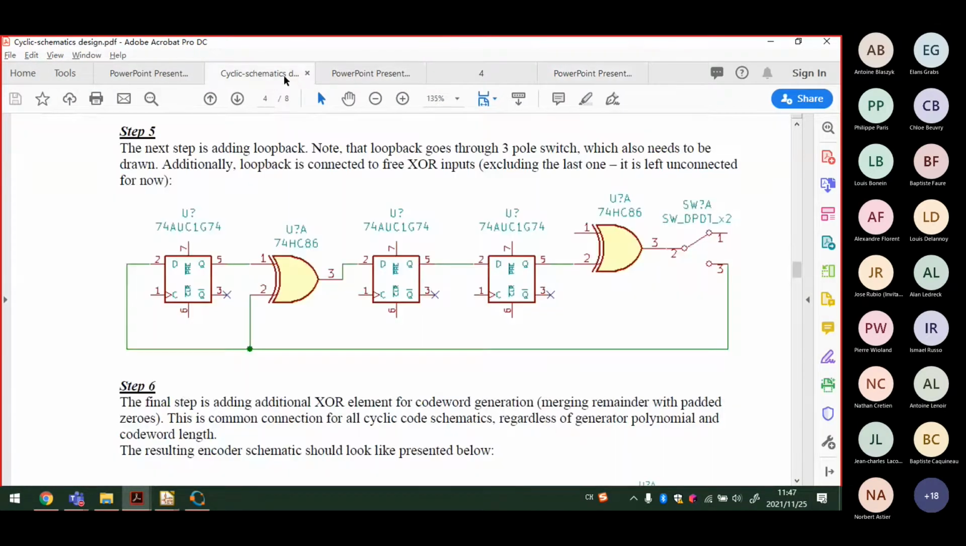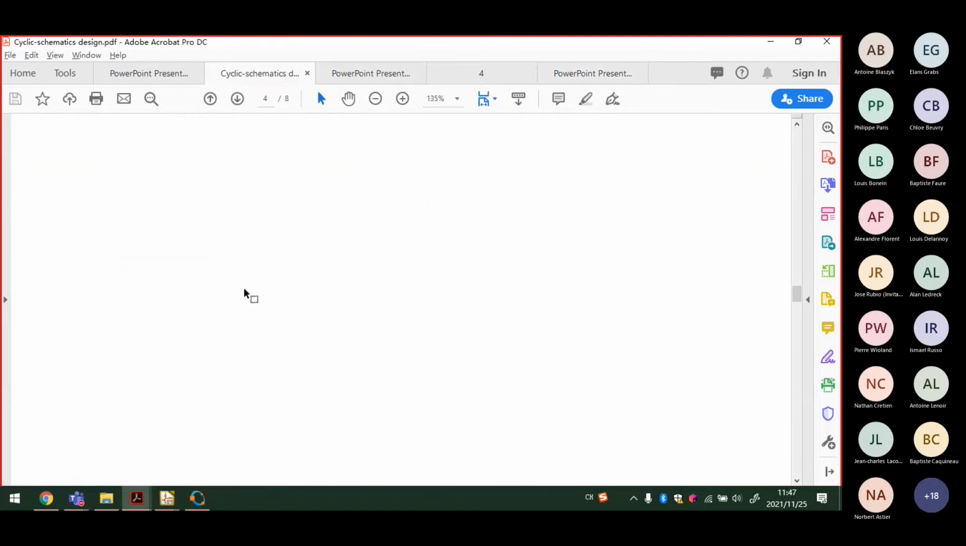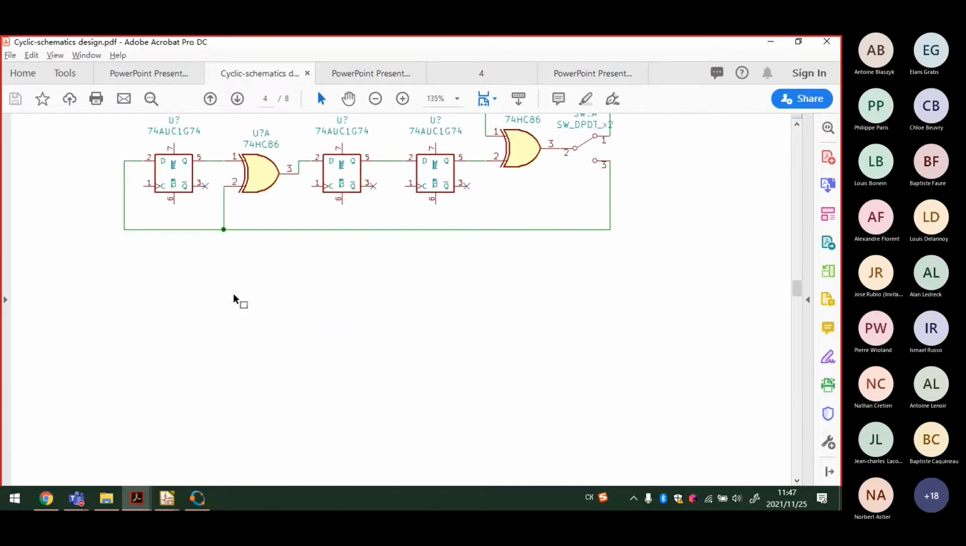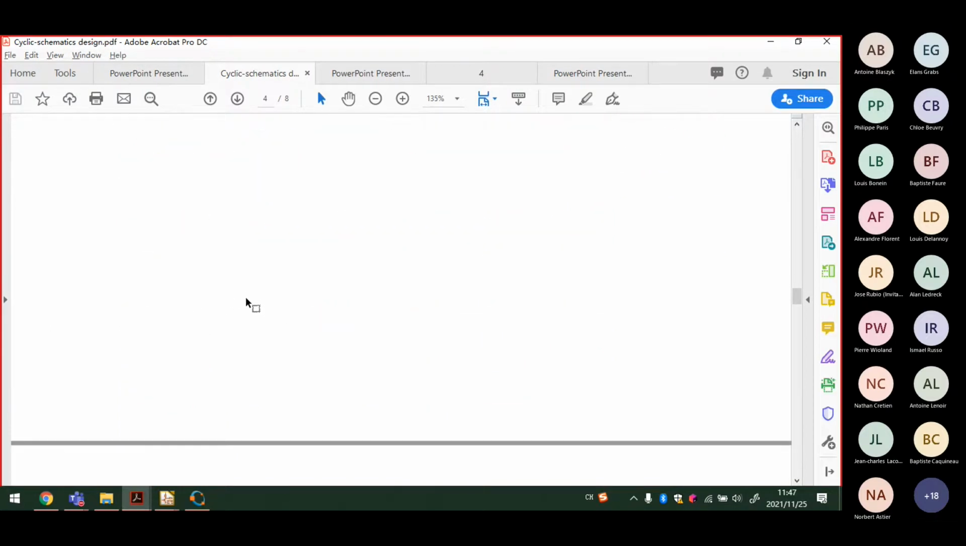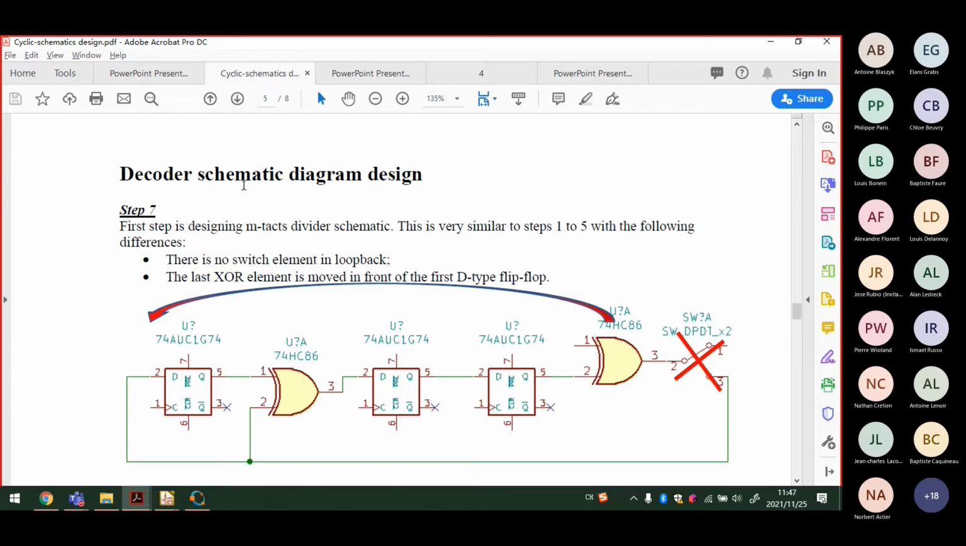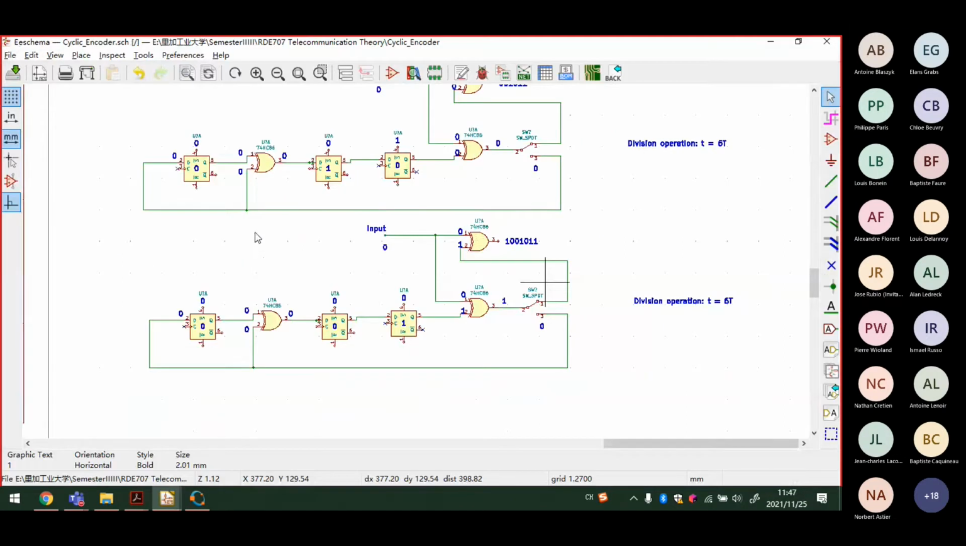And let's come back to the guidelines here. So for you, I don't know, did you have to do this? And if you would like to do this, it will help you to understand in detail. Let's move to the decode schematic design. I will show the decode.